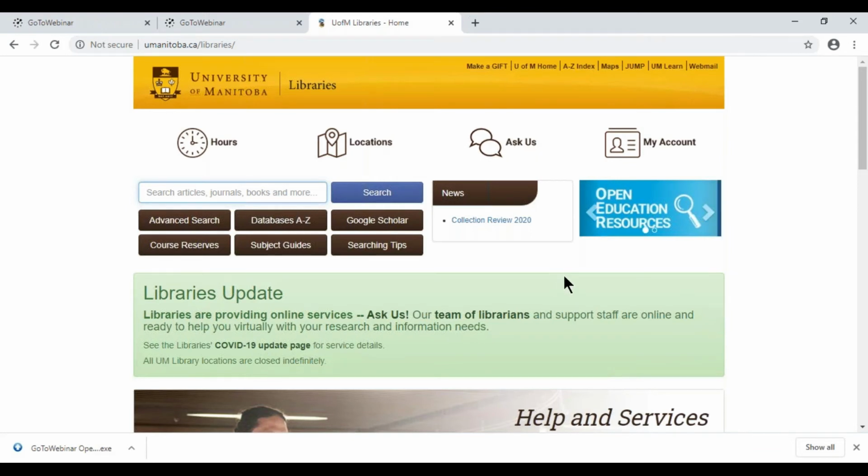Okay, so we're at the University of Manitoba Library's website. If you want to, you can try to follow along by going to umanitoba.ca/libraries, or just search University of Manitoba Libraries in Google to get to this page. So the library search option is this search box here, and we don't really have time to cover all the search options, so we're not going to be covering the library search, but you can always contact Grace or I afterwards if you have questions about that.